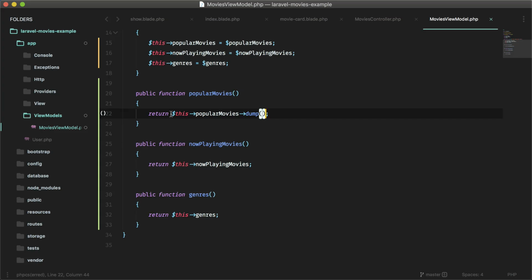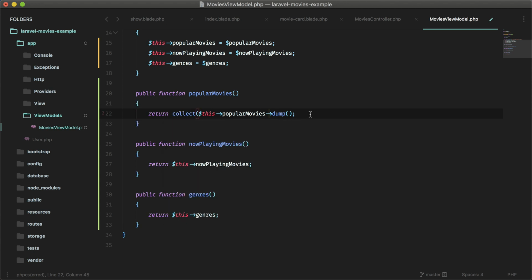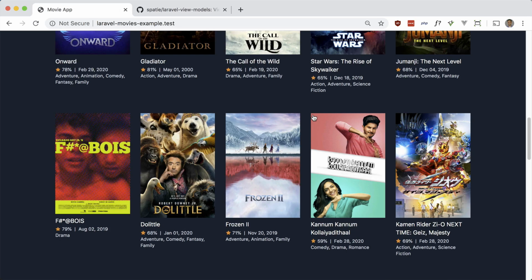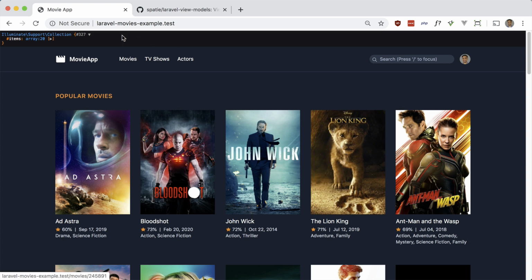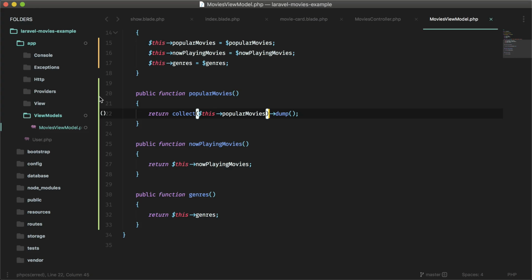So let me turn this into a collection so I can use dump. Okay, let's change this and do this. Okay, so now it's a collection. And we can see it up here. So what we want to do is drill down into the movie. And for poster path, instead of this, we're going to want the full path to the actual image. And same for the other fields here. So for example, for vote average, we want this to be 60%. And we want the genres formatted here already in a comma separated way. So how do we do that?